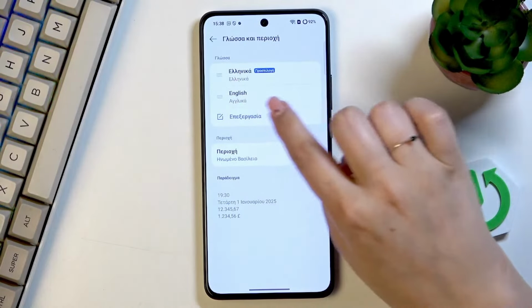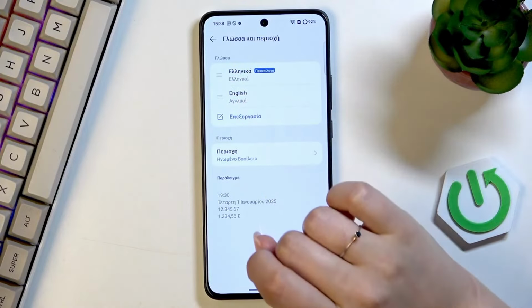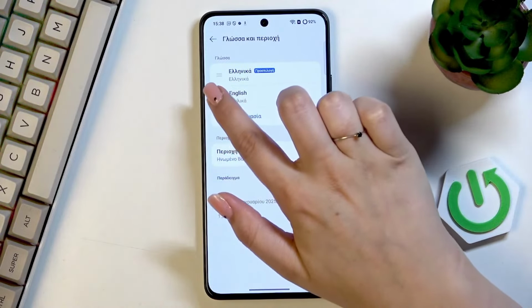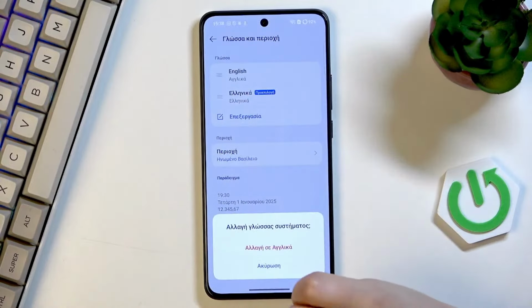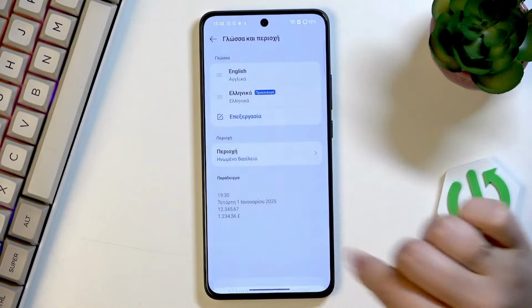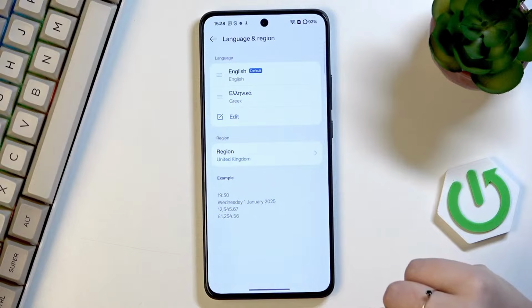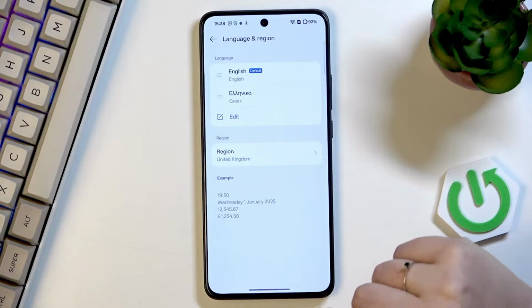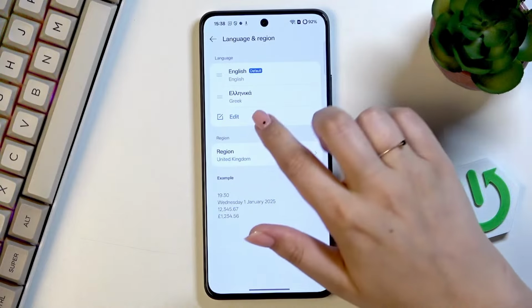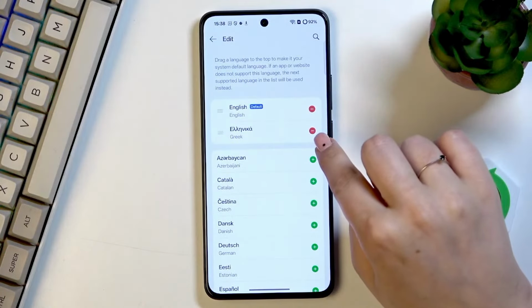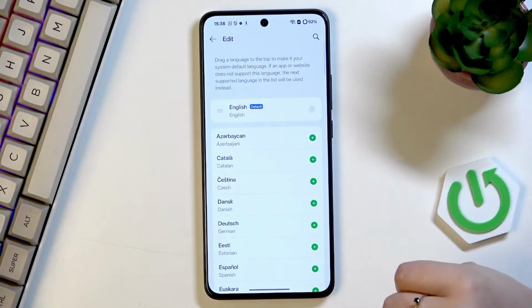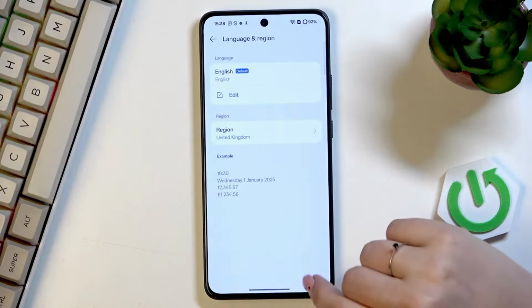If you've got more than one language added here, you can quickly reorder them to change the default language. Just tap on it and hold it, and then drag it to the first position. Confirm it. And now we've got English in my case applied. Of course, we can also remove the languages from this list. Just tap on edit and tap on this minus icon next to the language you'd like to remove. And we've got only one language set.